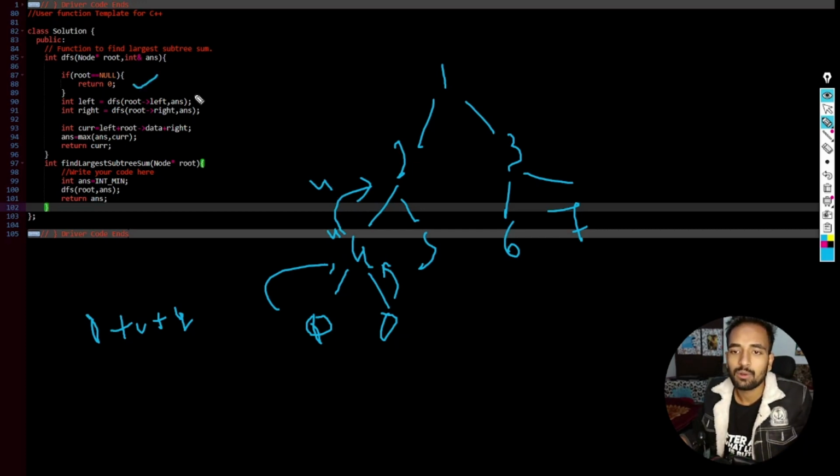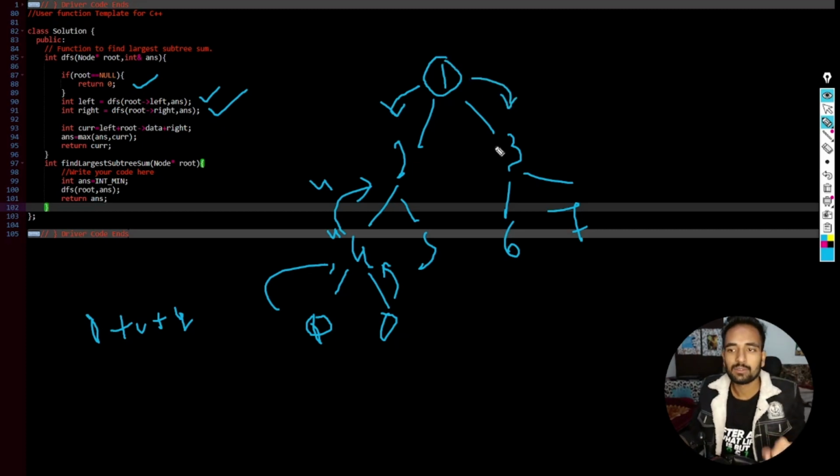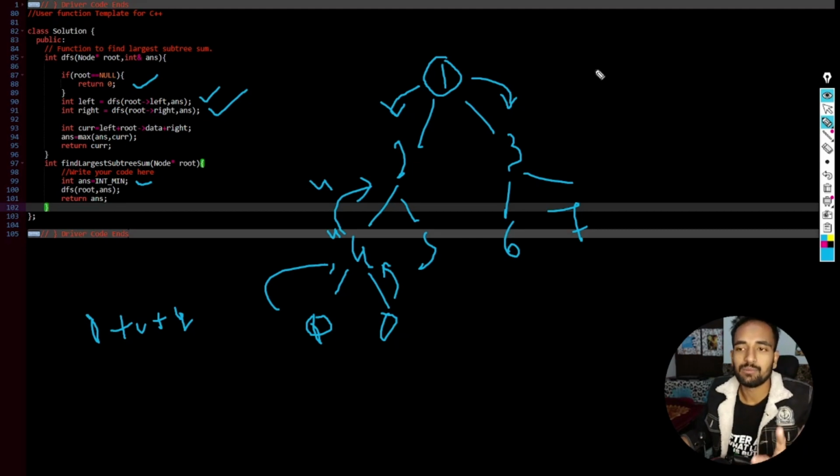Then you need to call for the left and the right, starting from this. Before that, let me tell you how we are going to store the sum. Initially we created an answer variable and set it to int min, meaning it has the minimum value possible for an integer. That way, if there is a value like minus 1, minus 1 is still better than this value. That's why we put it here.